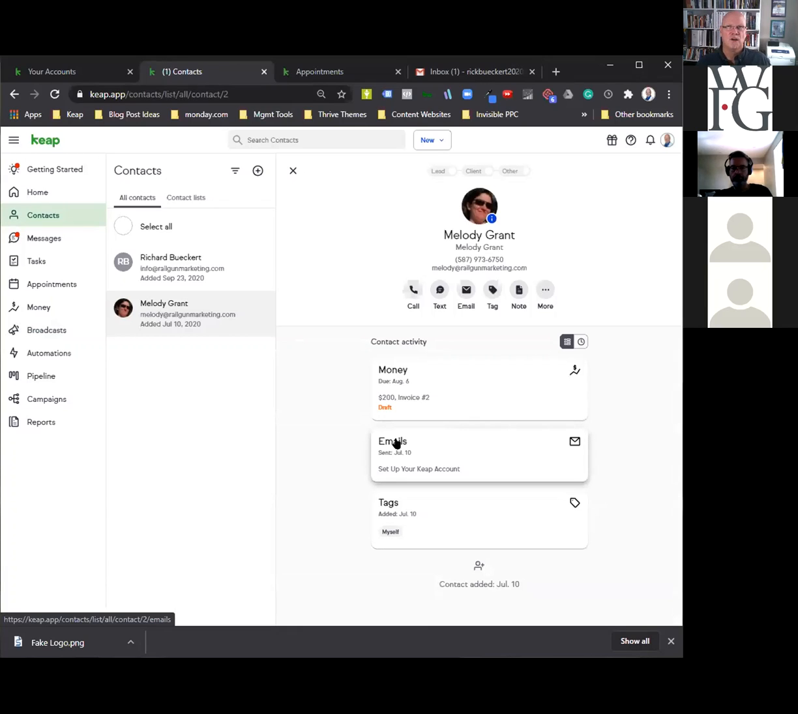If you're looking for emails that you've sent to and from Melody, they will be here in the history, along with any texts, that kind of thing. They will also show up in the Gmail inbox, but there you have to do a search: show me all the emails from Melody.